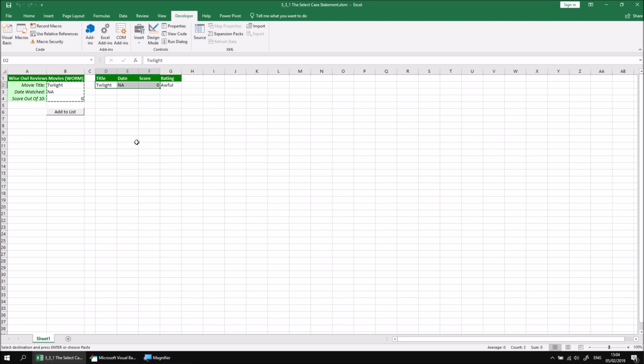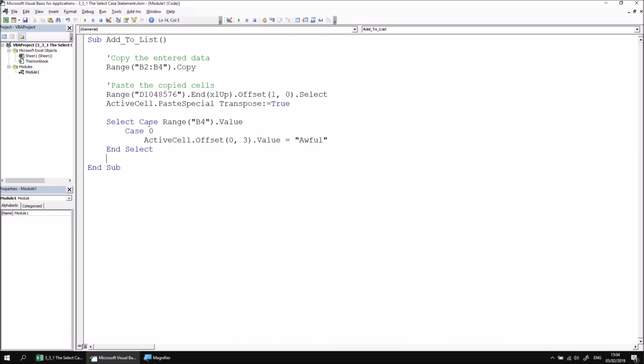Now let's expand the select case statement to test if the film's score is 1, 2, or 3. So if you return to the Visual Basic Editor, we can add another case within our select case block. If we were doing this with an if statement, we'd need to write 3 separate logical tests joined together with an OR operator. So where the score is either 1, or the score is 2, or the score is 3. With a case statement, it's much easier. We can simply write a comma-separated list of the values we want to test for. So in this case, literally case 1, 2, 3.